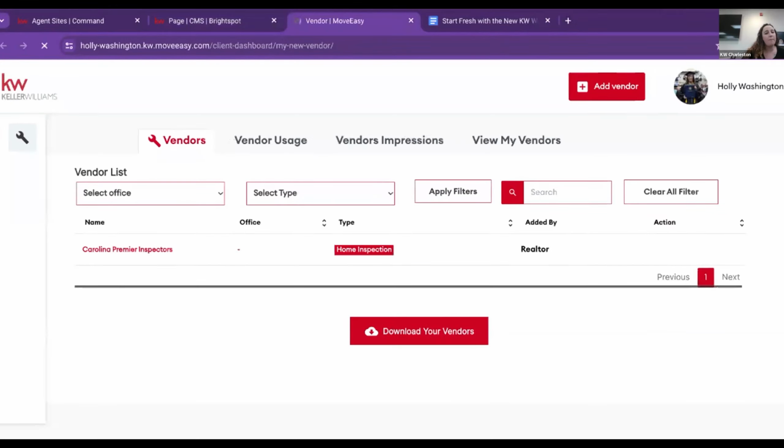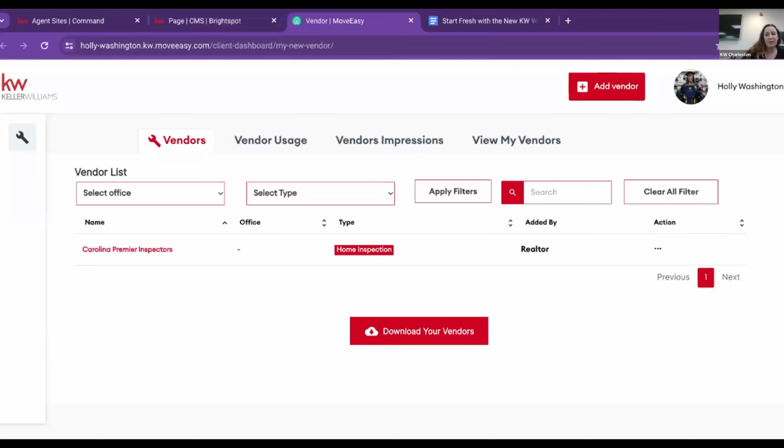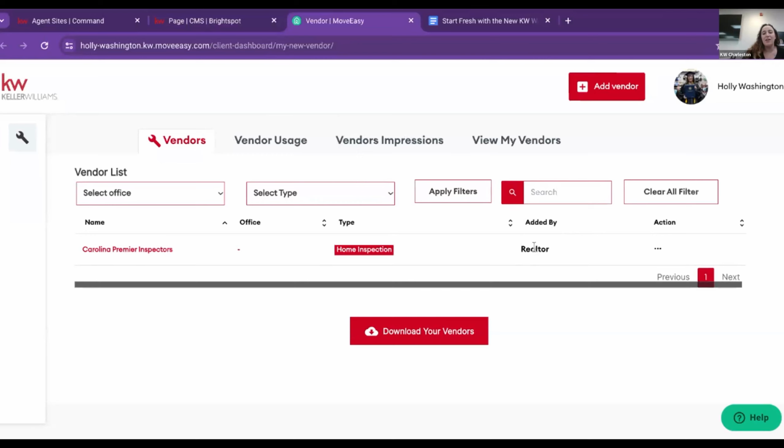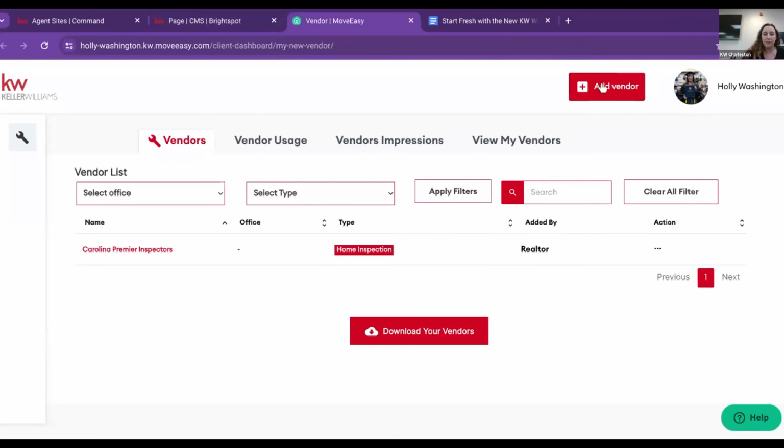And it takes a hot minute, so don't feel bad. Whoop, whoop. So you can see here I have Carolina Premier Inspectors added by me, the realtor. If I want to add a vendor to my page, I'm going to go up to the top right, and I'm just going to click Add Vendor.